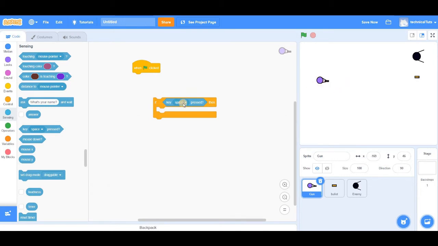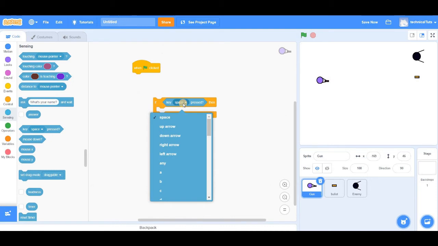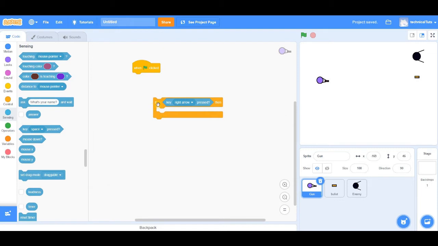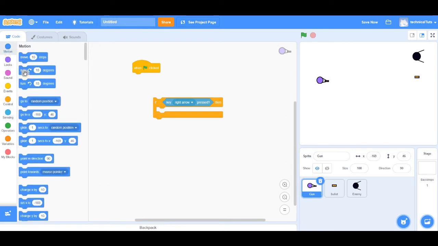So for example, if we have to turn to the right hand side, we will select the right arrow. So if the right arrow key is pressed, go to the motion section, drag a block which says turn 15 degrees and place it inside the if.